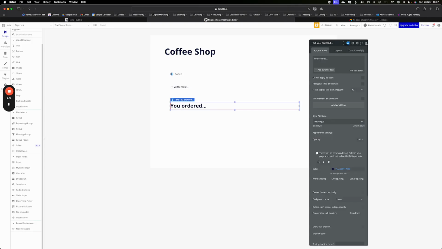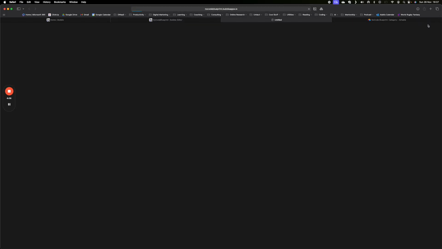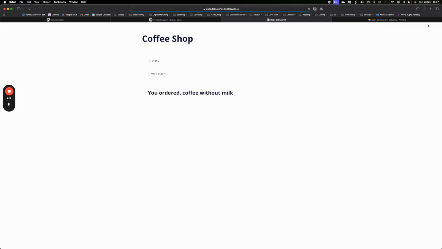So let's see if our logic works. Let's go and preview this. Okay, we know we're ordering coffee. So by default, it's ordering coffee without milk. If we check this now, there we go. It's changed the text to you ordered coffee with milk. You ordered coffee without milk. A little bit of a typo there. But you can see simply how that control structure works.